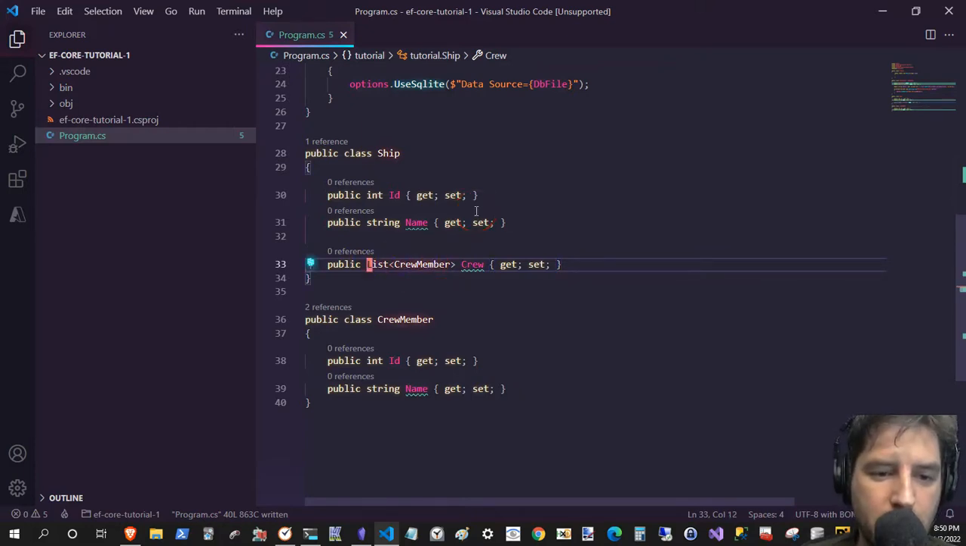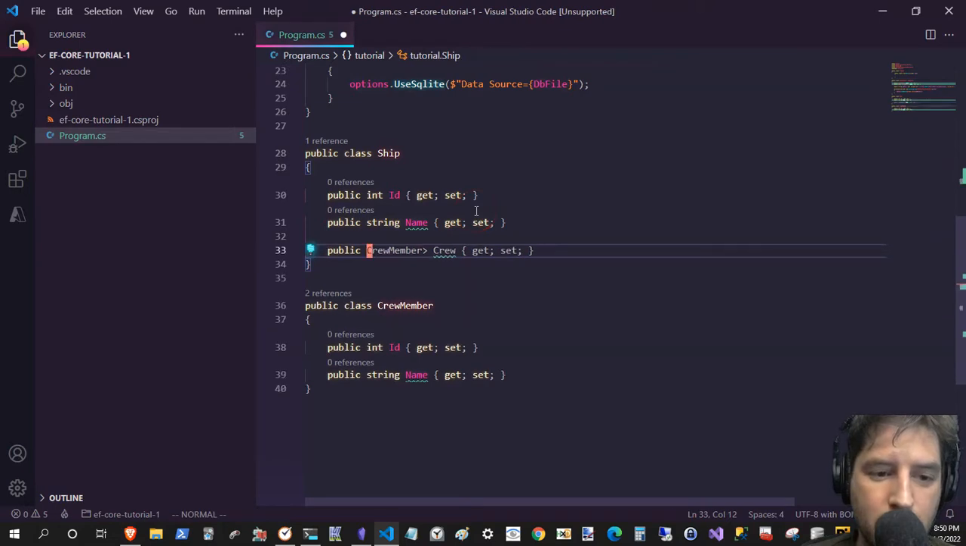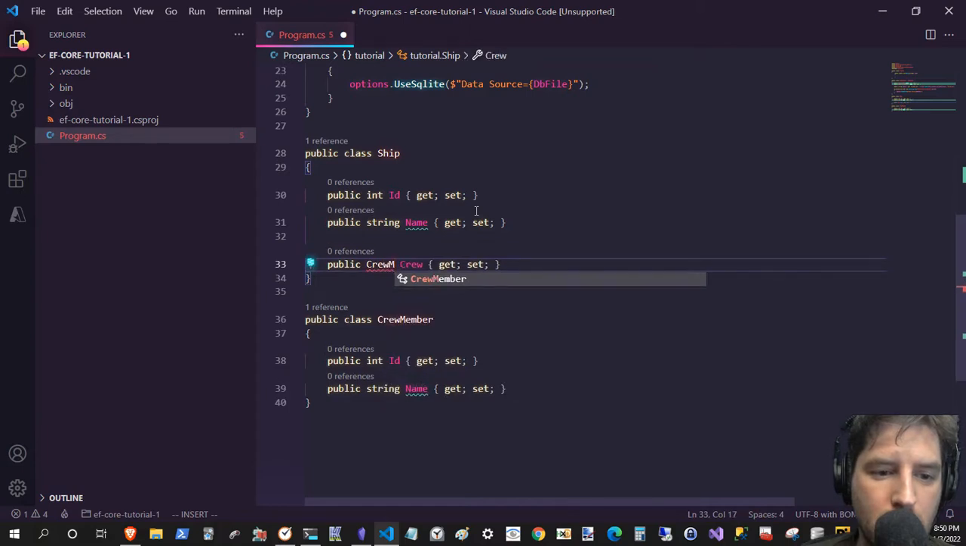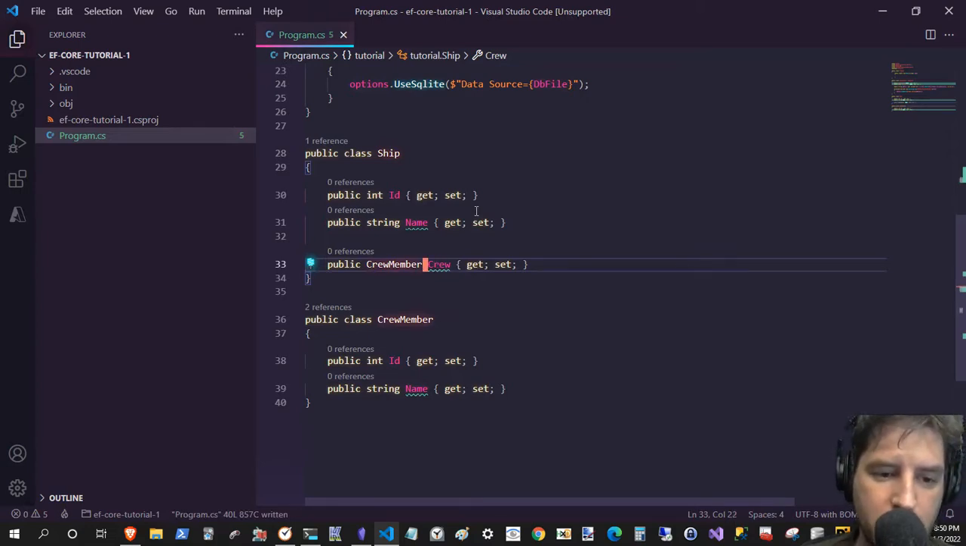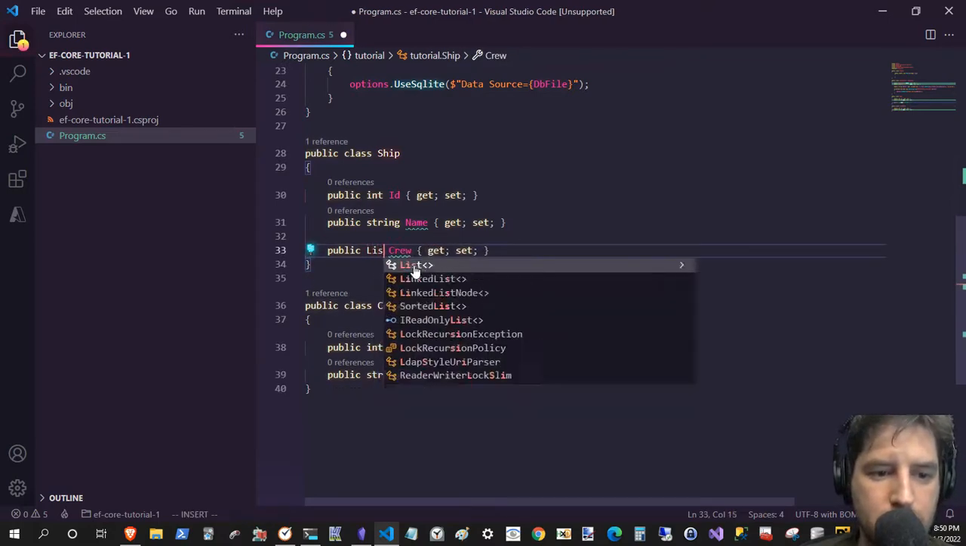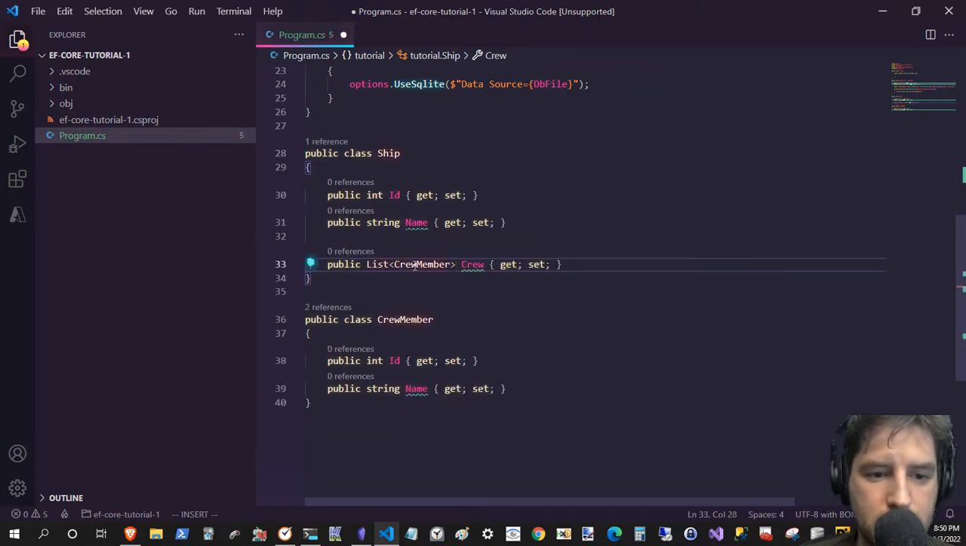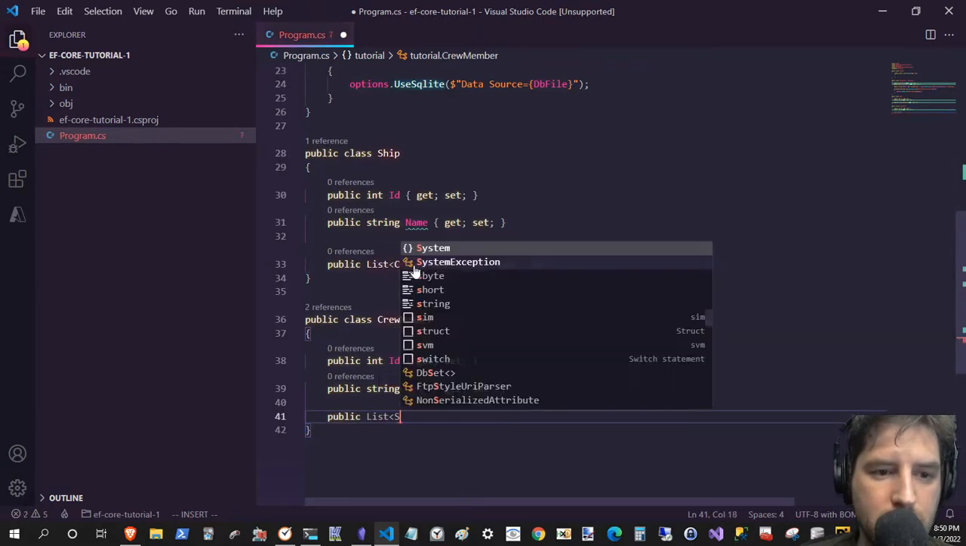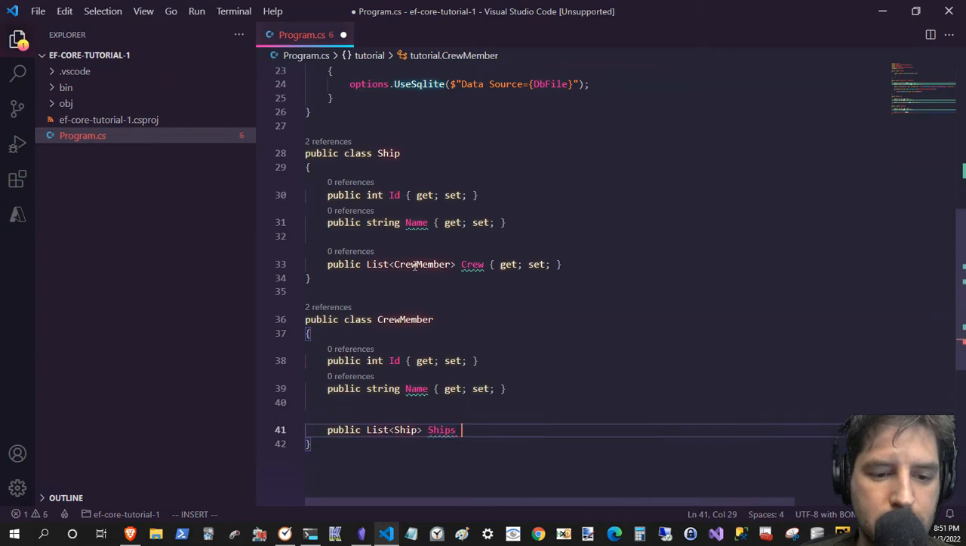Before I get to that, another thing to think of, if we only had ships that only were crewed by one person in a one-to-one relationship, we would do crew member crew. So this property is just a single instance of the type crew member that we created here. One crew member or a list of crew members. And we could also down here do a list, and this is a many-to-many relationship.